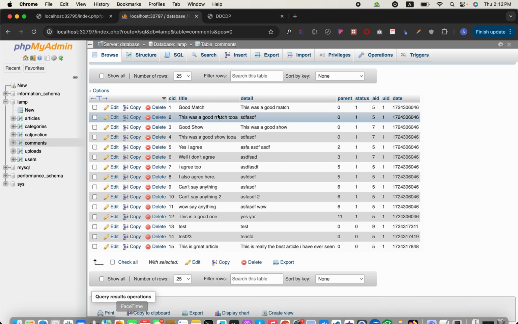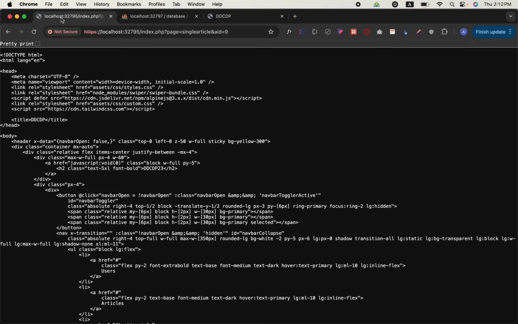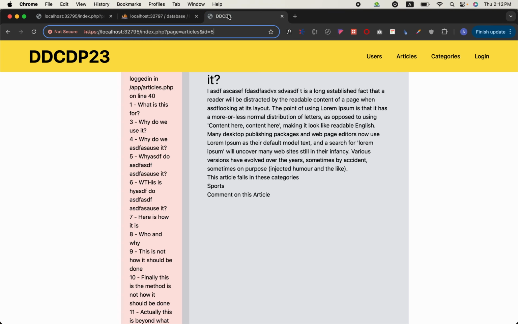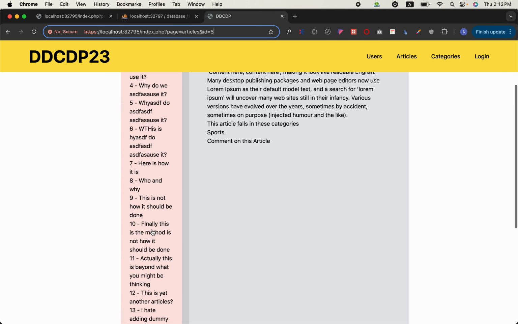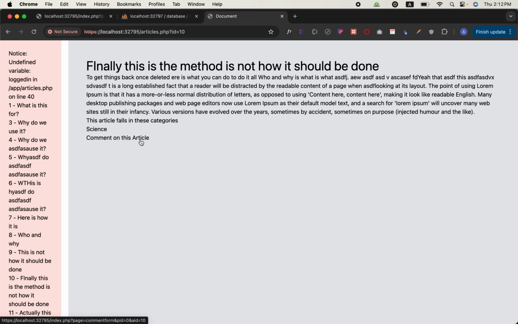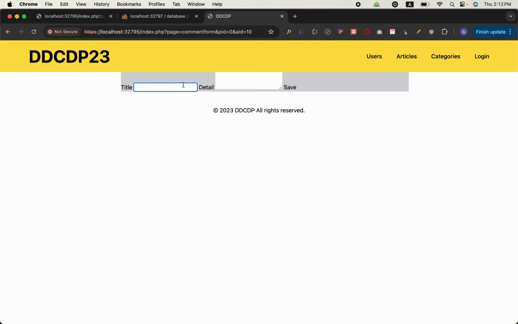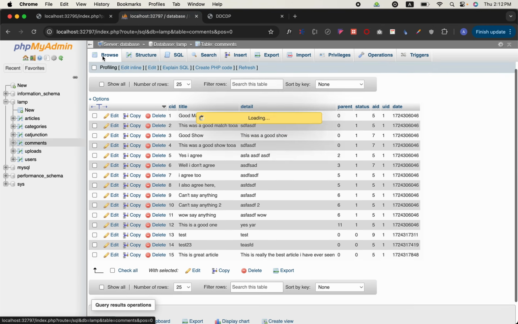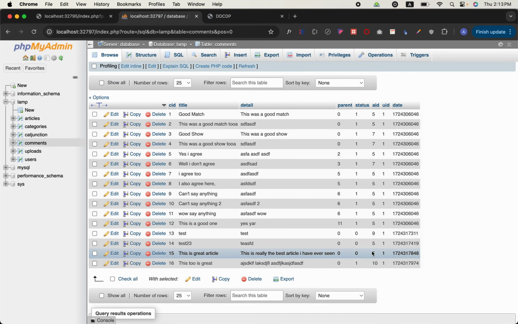and if I submit another comment, for example on the 10th article, this too is great, and dynamic text, and save. So if you refresh the page in the database, now the status is 1. So for now let us keep it as 1.